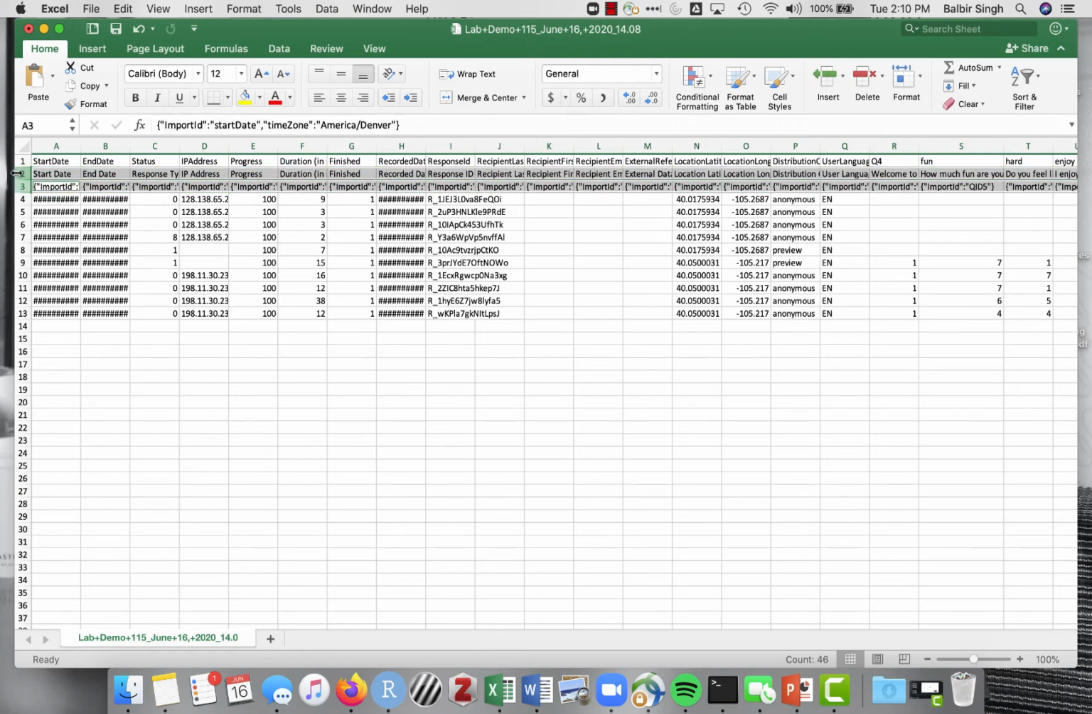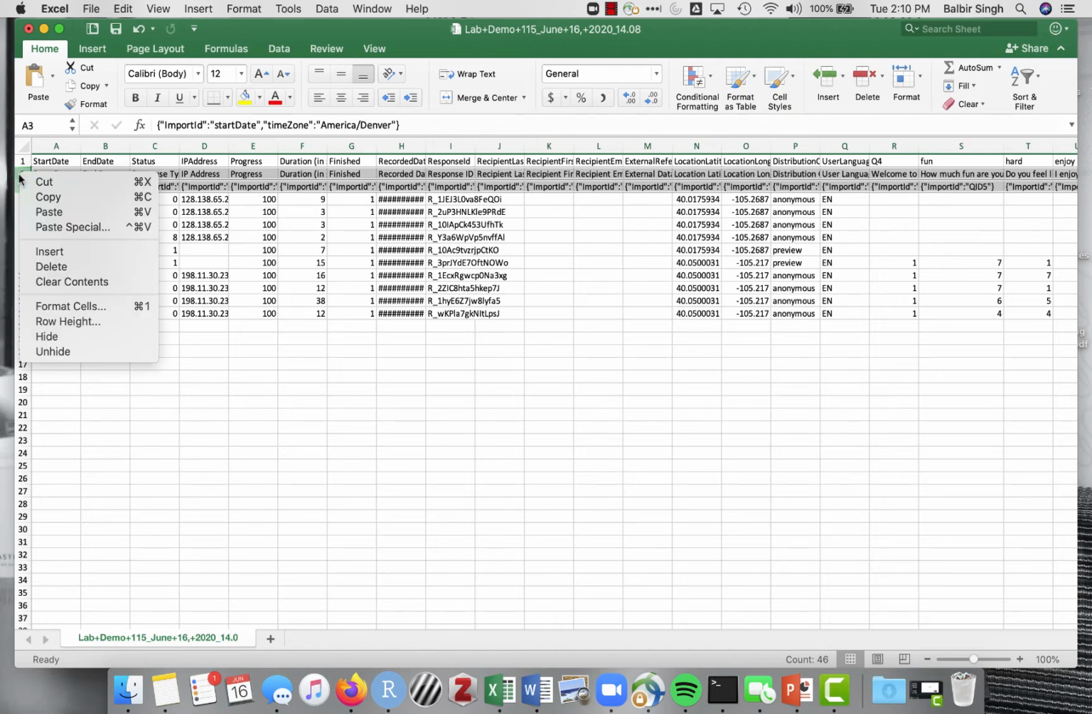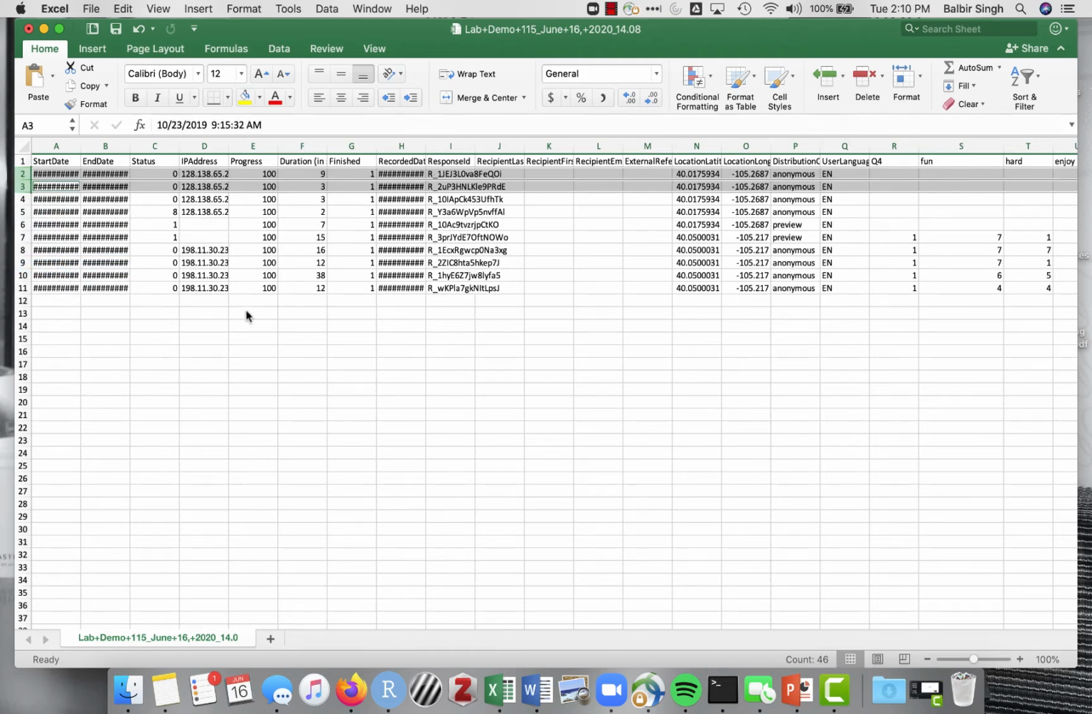So if we select both rows and right click on a Mac or a PC and click delete, we can delete both of those rows.